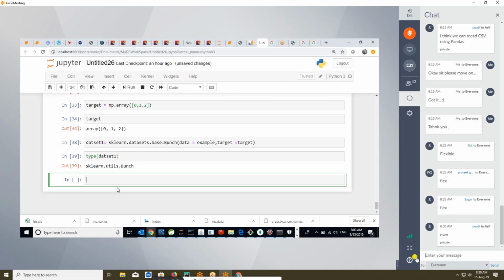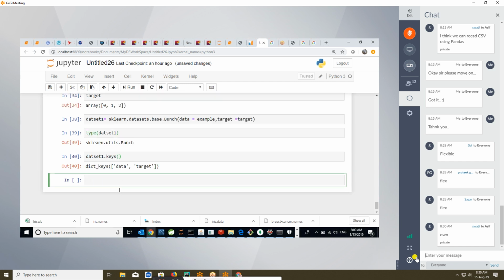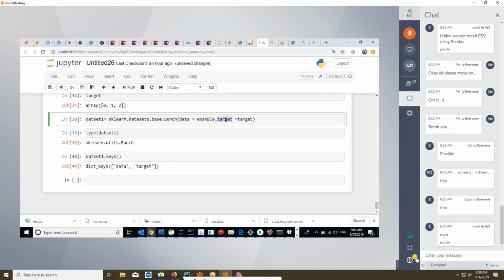But in real life, in a real scenario, we do not need to create this kind of thing. This is just for your knowledge. I want to get the dataset's keys. So we can see here the keys are data and target. There are two keys here, data and target.